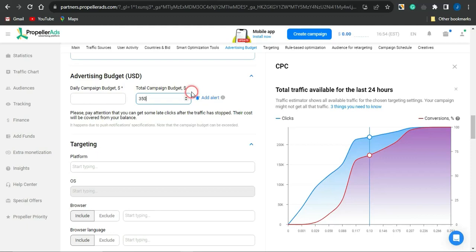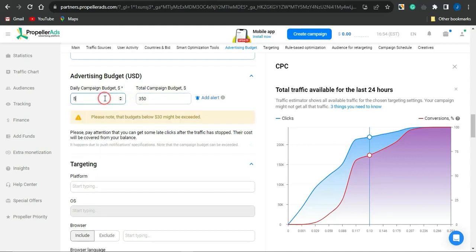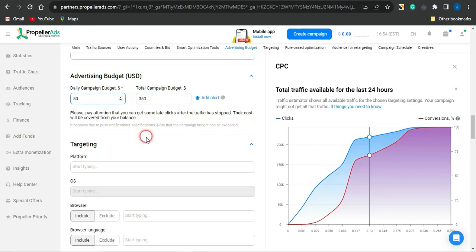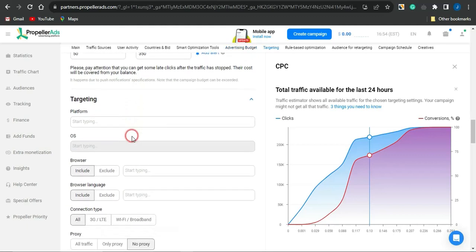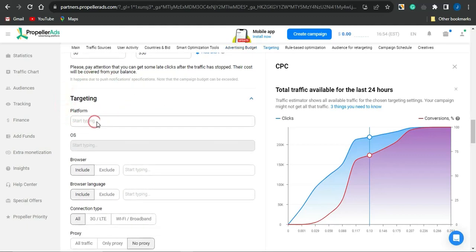meaning that if I do divide 350 by 7, I'm just going to be left with about $50 for each day right now. And this is quite advisable you do this right here, so that this particular ad does not go on to exceeding the budget which you do have for this particular ad. You can then just simply go into targeting, selecting the targeting platform which you want to use.